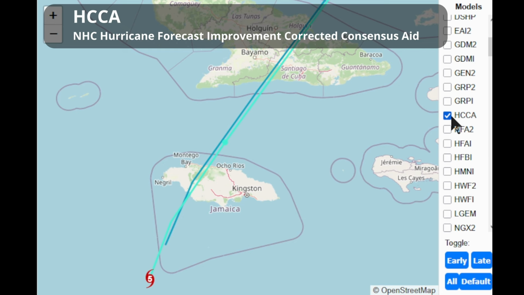So models that perform very well will bias the results a little more heavily, which makes it a very valuable tool. This is a very useful tool for when the major models are disagreeing, because the consensus tends to reduce the individual model biases and produces more stable track forecasts.